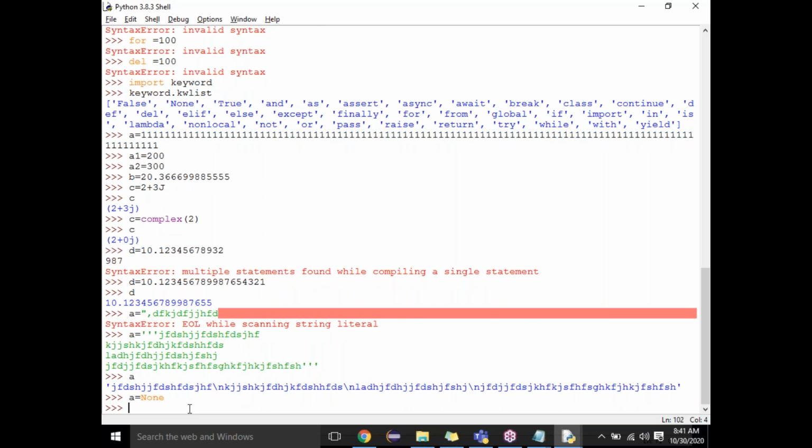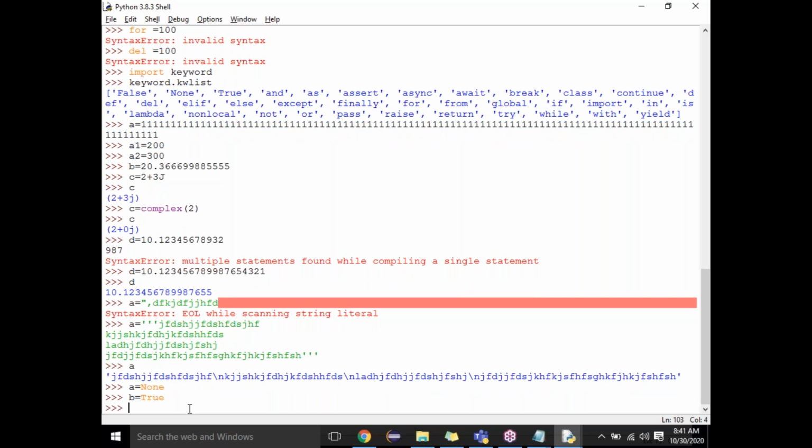When you want to define anything with no value, you can directly say A equal to None. Just create a variable and don't provide any value to it. This is nothing but a special literal, and it is also allowed as part of Python. On top of it, you can also provide a value which is equal to capital True. Small true will fail, so you should be very strict: the first character should be a capital letter. You can also define any variable with True or False. These are called Boolean literals.